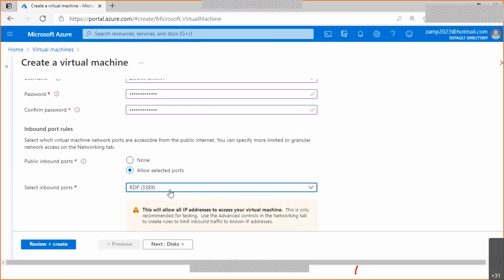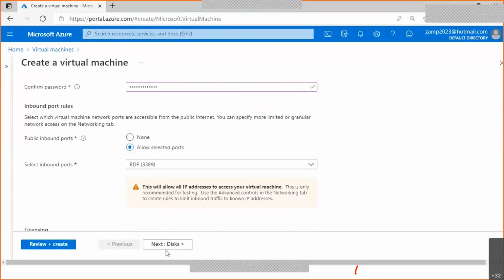But you can change to SSH also. So guys, here we are selecting only RDP. But in future, if you like, you can select more than one also. Okay. Then after that, guys, click next.